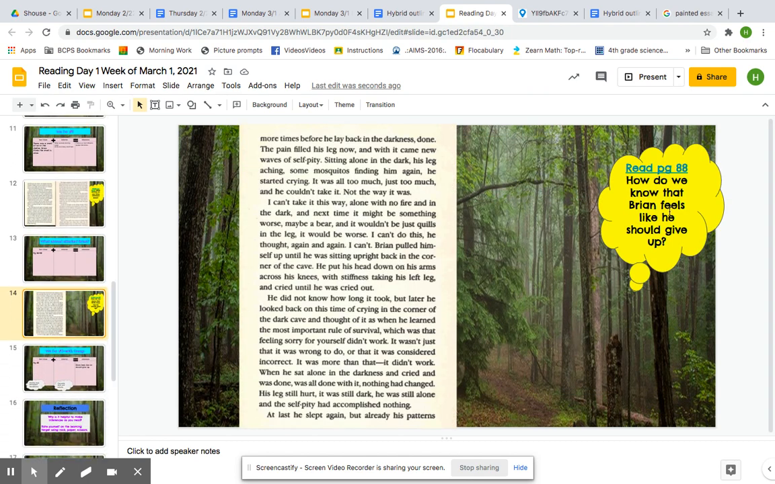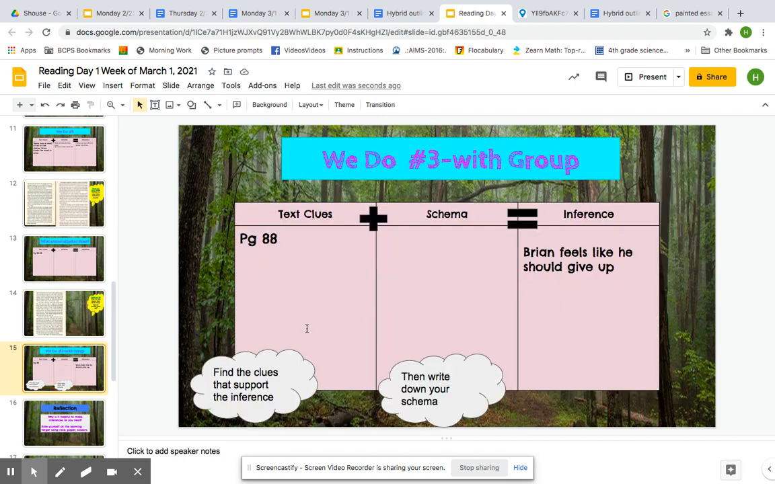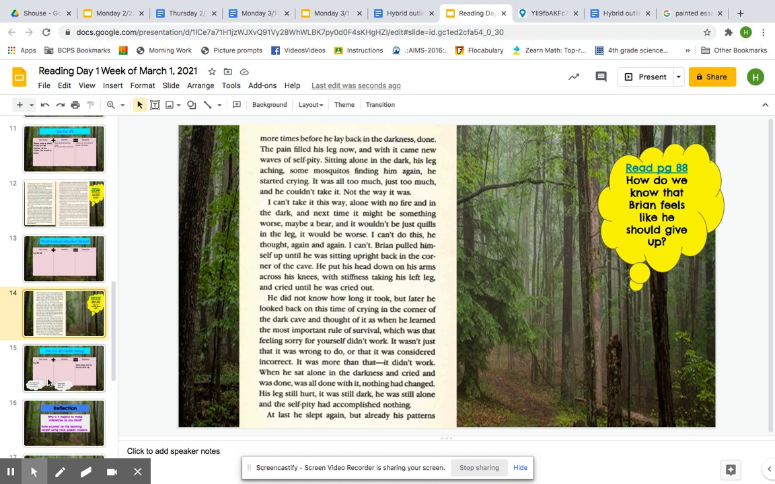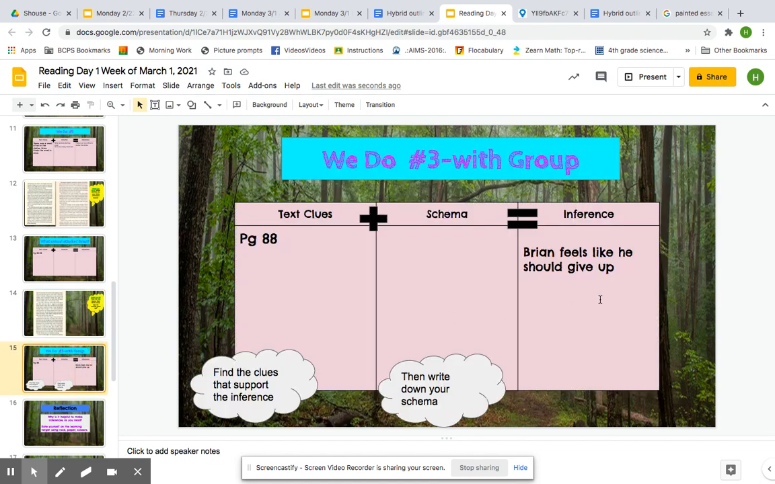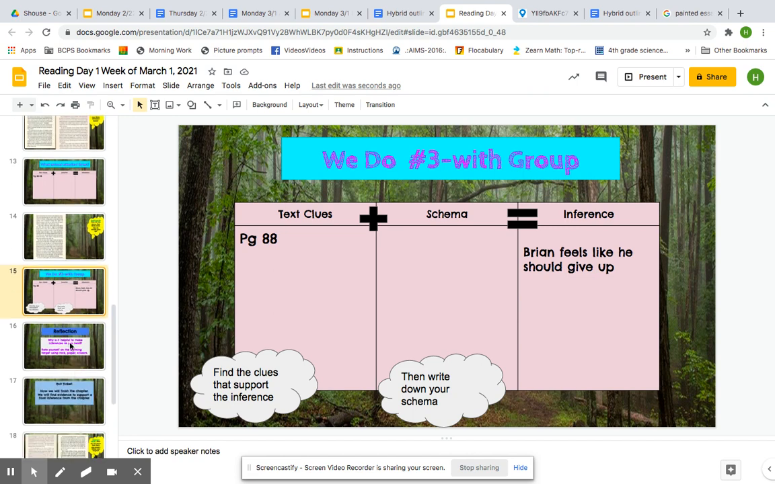How do we know that Brian feels like he should give up? What text clues told you that Brian should give up? That he thinks he should give up? What schema do you have about that? What do you know about that? And then we already made the inference.